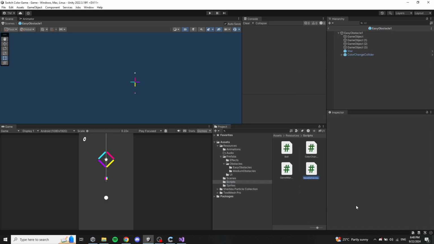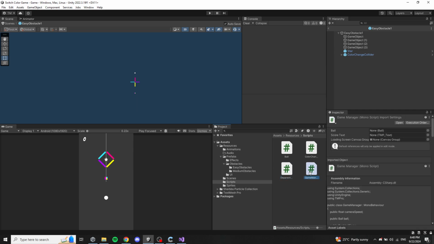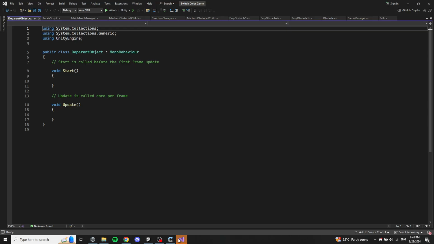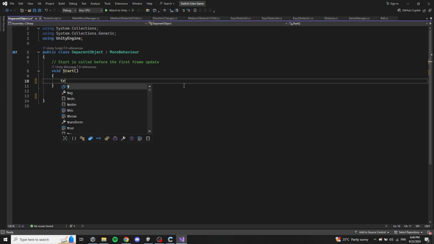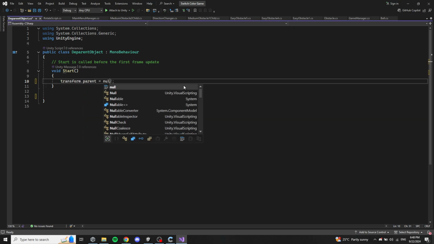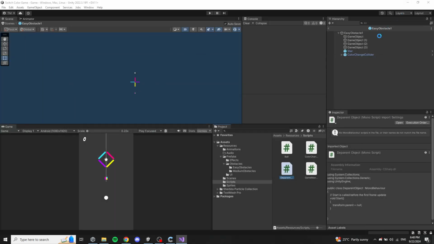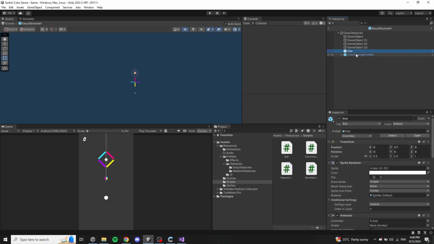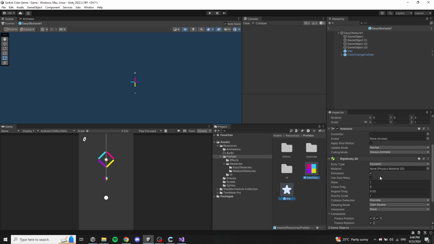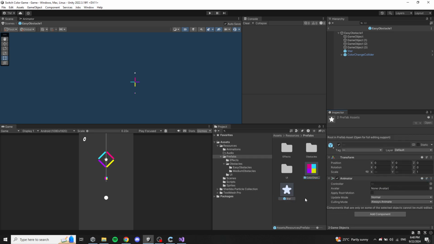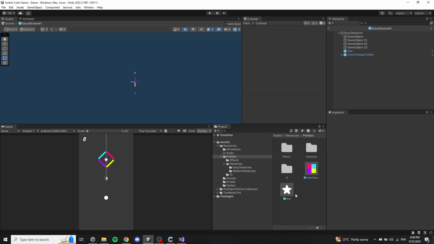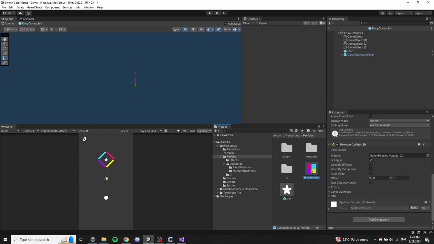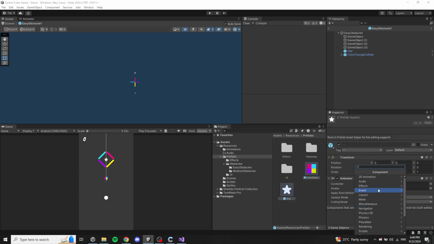We'll call this deparent object, and in here in the start function just transform.parent equals null. That's it. Now these will no longer be children of that obstacle. So let's add the parent script to both of them.